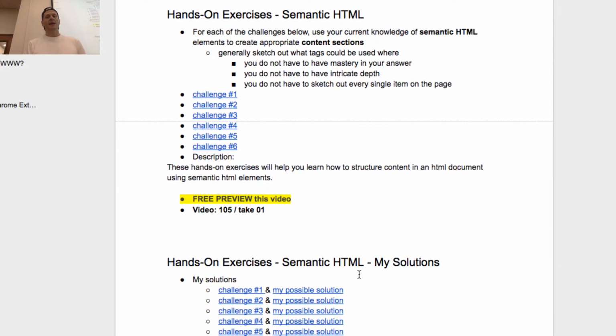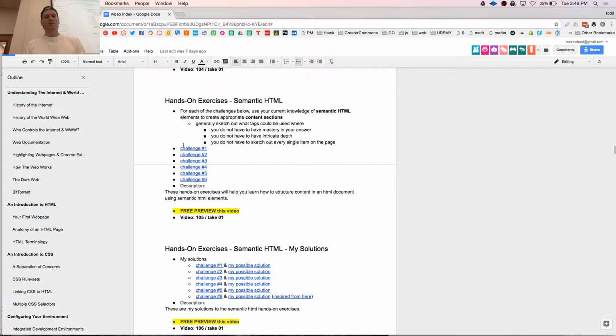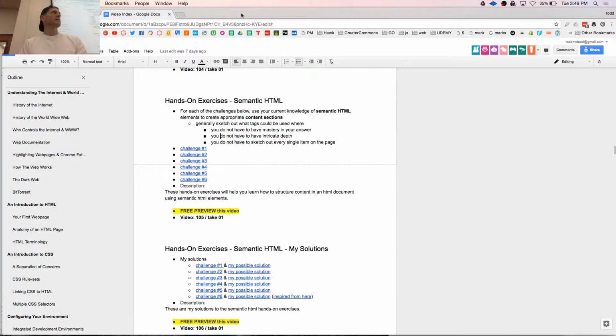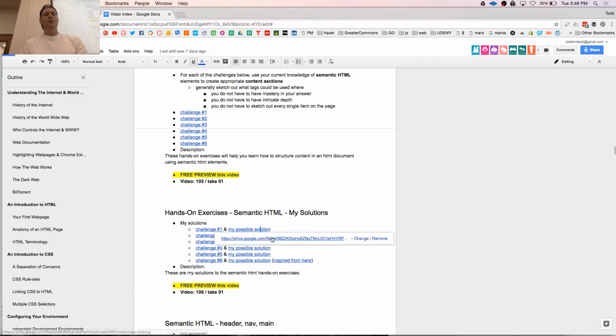So here's a hands-on exercise, which you can do if you would like, right? You could open up these images, and you could say, hey, how would I categorize all this with HTML? How would I categorize it? Wow. So how would I categorize that? So here's one possible solution.